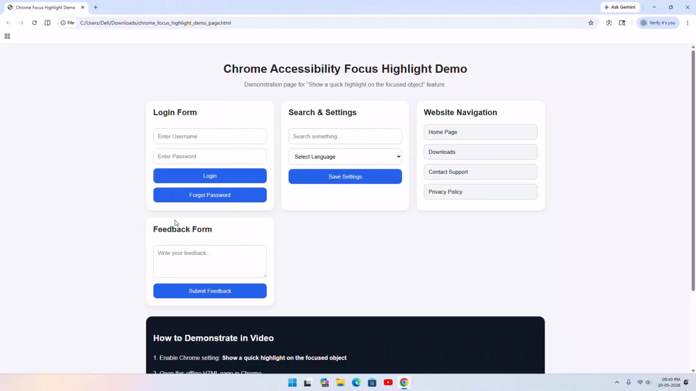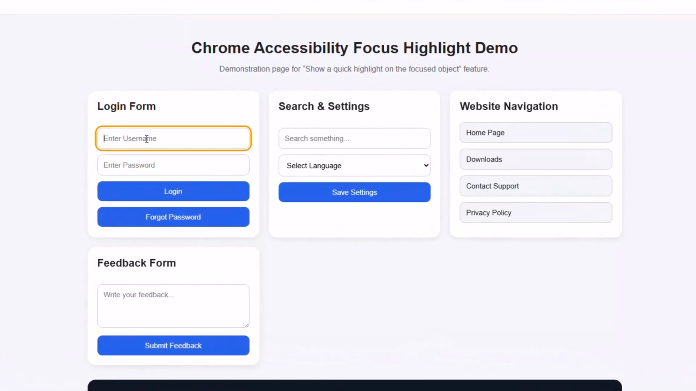Now let me show you why this is actually useful in real life. So I created this offline demo page with buttons, text field, and links. Now whenever I click on the text box or click on buttons, it shows a visual highlight around that object, which makes it very easy to understand which element is currently selected.